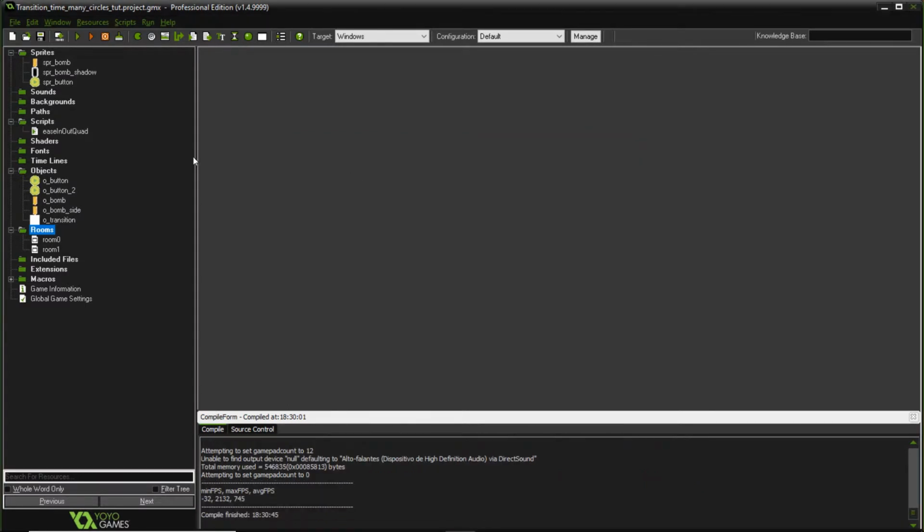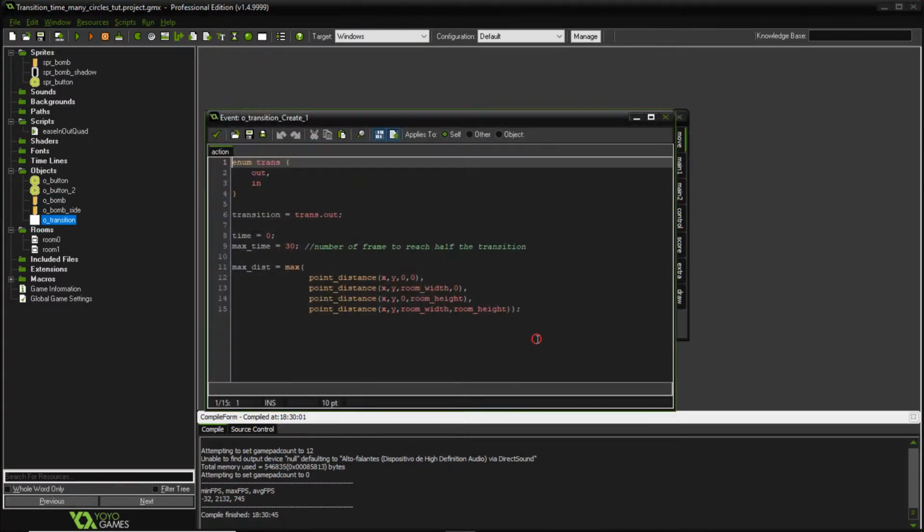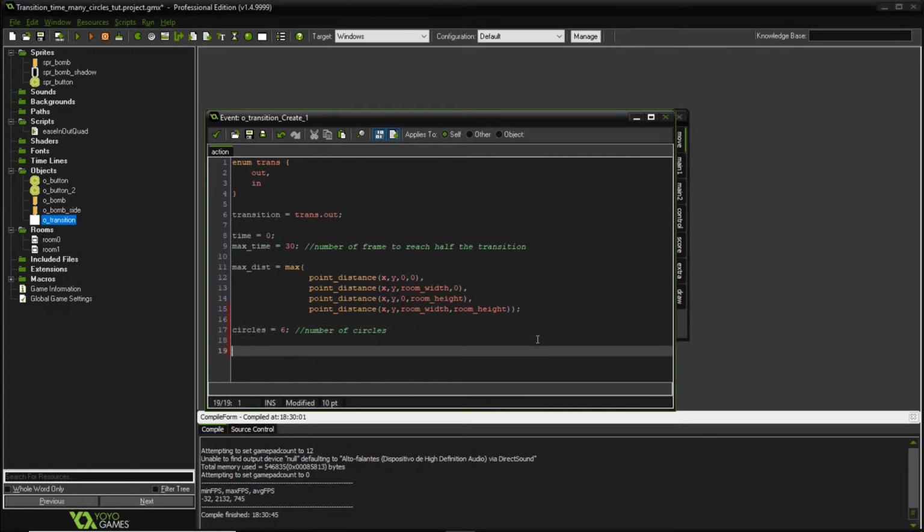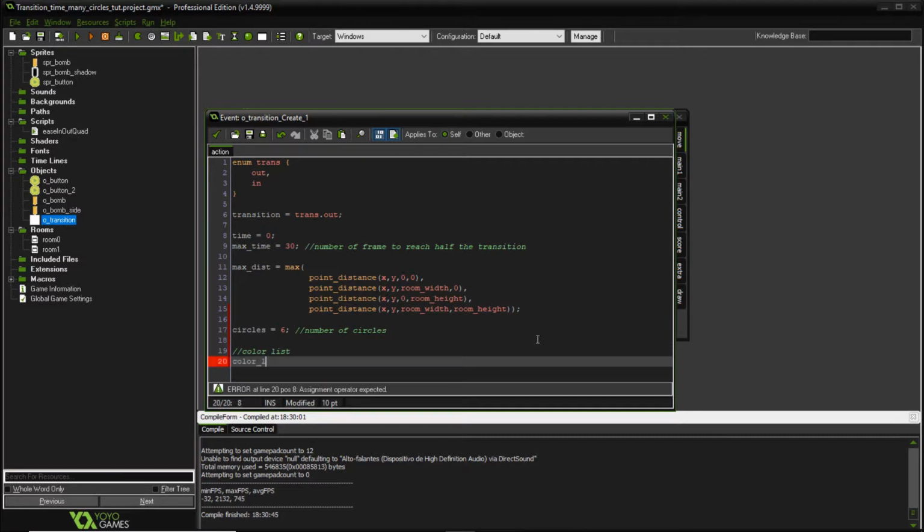So let's go to our transition object in the create event, and I'm going to add a few more variables to it. The first one is going to be circles, which is equal to 6. That's the number of circles I want to use on my transition. I can add more or less, it doesn't really matter. And a color list. So it's going to be a DS list, so color list equals ds_list_create. Sorry, not add, create. Perfect.